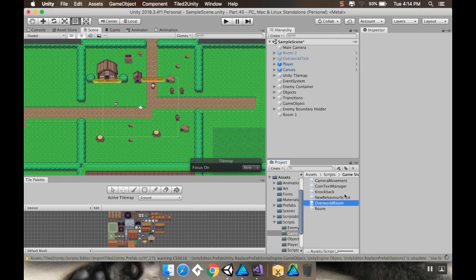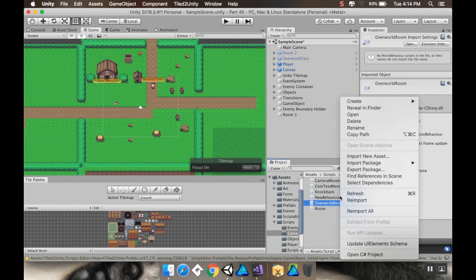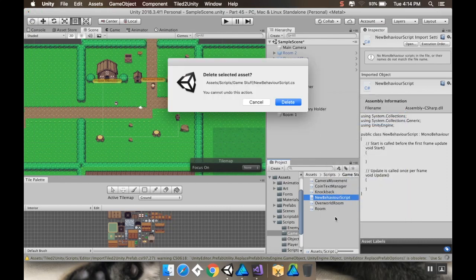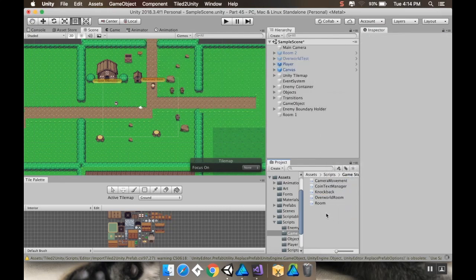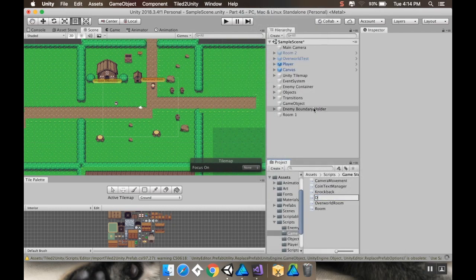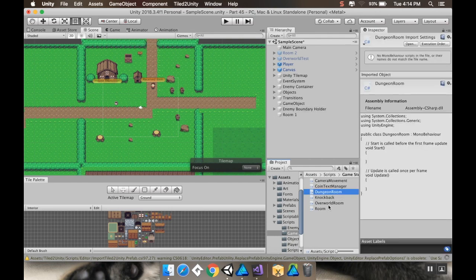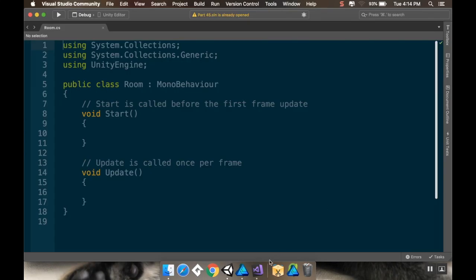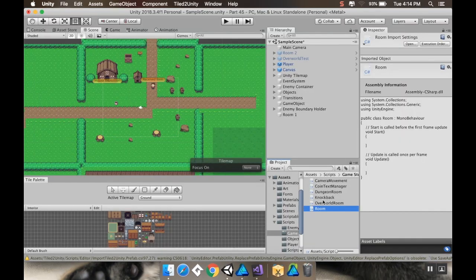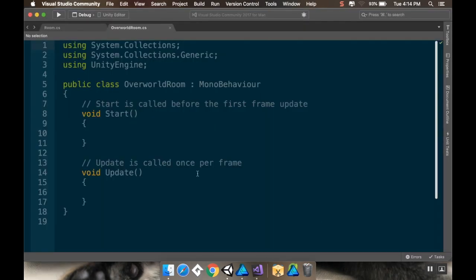So I'm going to make this overworld room, and then I'm going to delete that new behavior script that got created when I was impatient. So delete that, delete, and then I'm going to make a dungeon room. And we'll be dealing with the dungeon room soon, because we need to talk about those rooms that you have to kill all enemies in order to open the doors. But for now, let's open up room, and let's also, man, my computer is very slow today. Let's also open up overworld room.